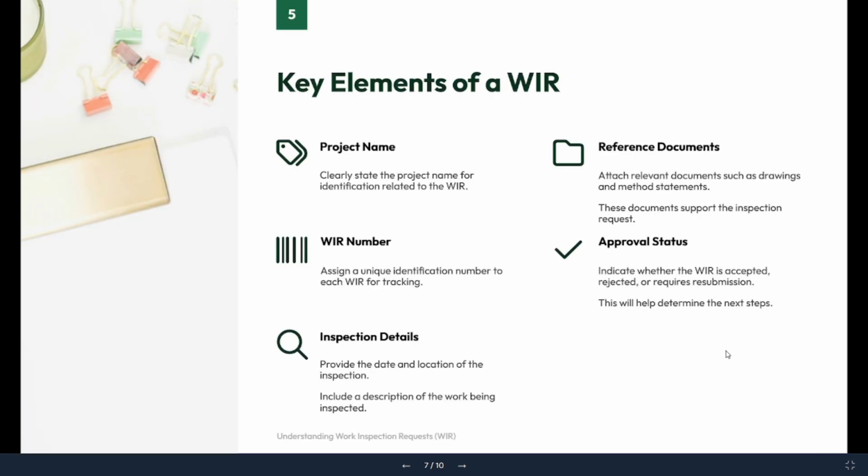The key elements of WIR. What are the key elements? Means in the WIR forms, there are some key elements. Project name, WIR number, inspection detail, provide the date, location of the inspection, descriptions, everything you need to mention. And documents like drawings, if you're using drawings, you need to add a method statement. You will make sure that whatever site installation is going on, you should have the approved method statement with you.